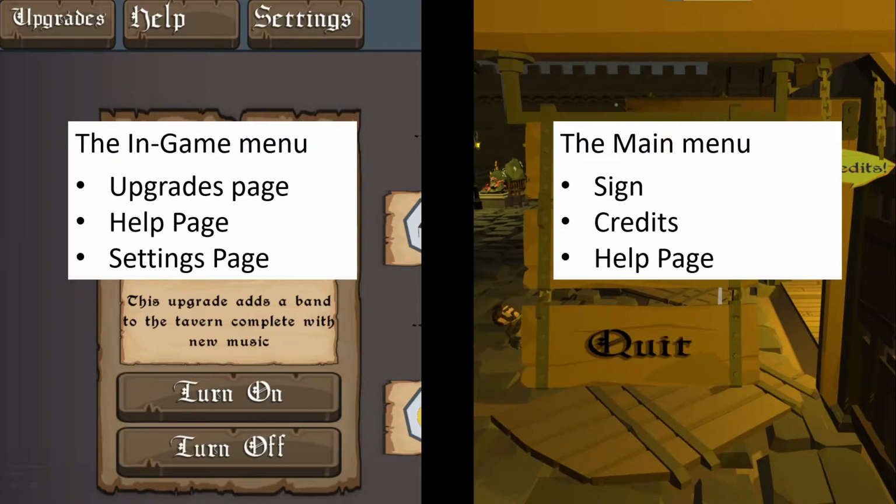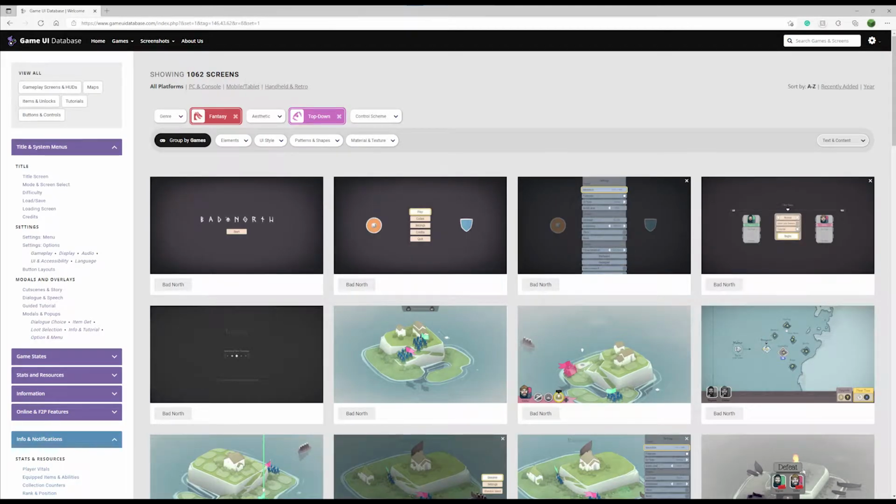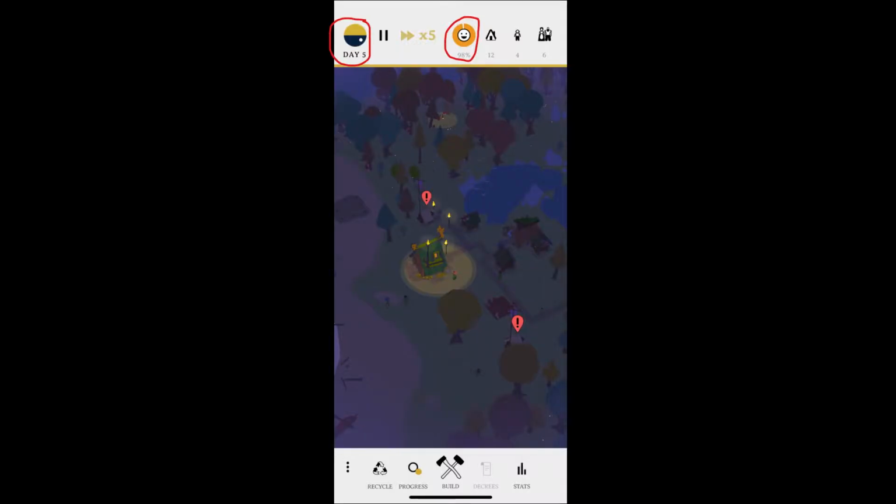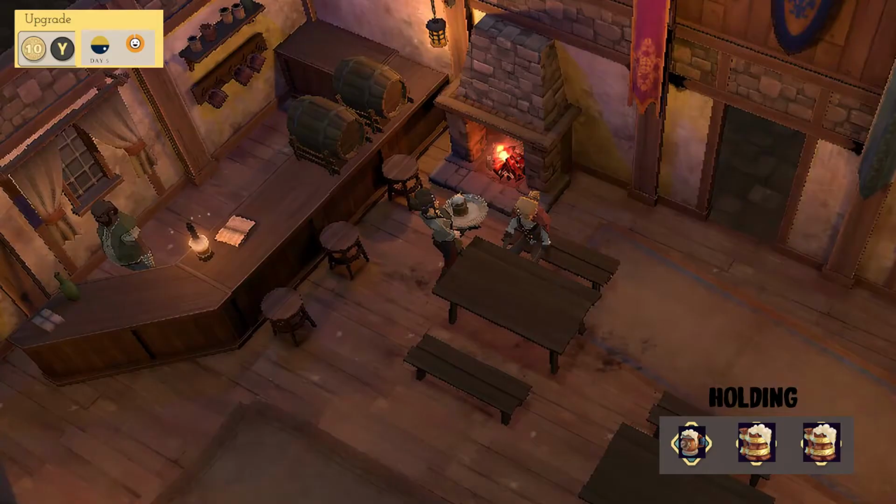Okay, so there's two main UI elements that I created. That is the in-game menu, with the upgrades, help screen, and settings, and the main menu that includes the credits, the sign, and a copied help screen. First off, I found some UI that I like the look of from other games using the Game UI Database website. I posted these images on Discord, highlighting the parts that I thought we could take from them. Then I began to work on the UI.